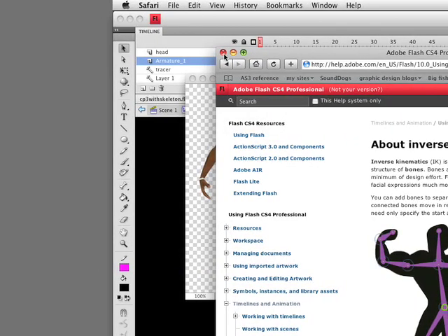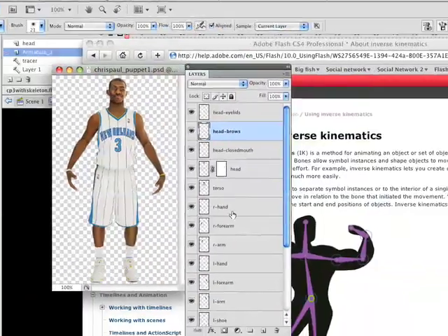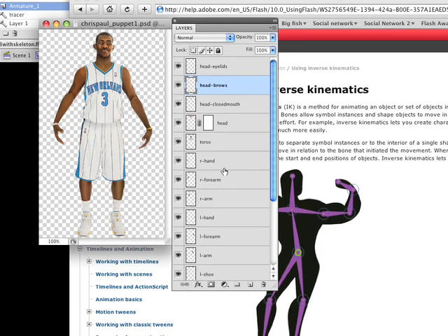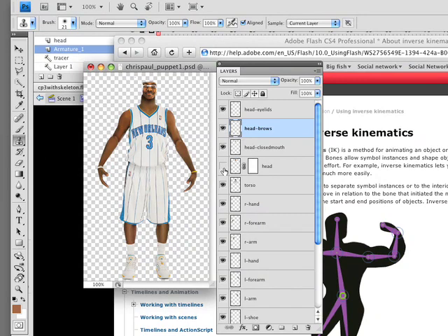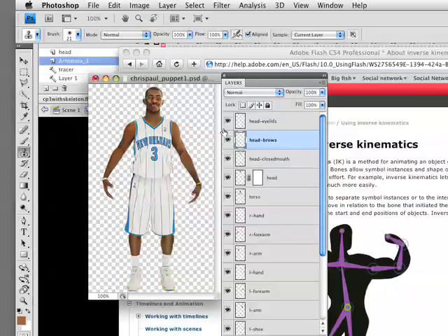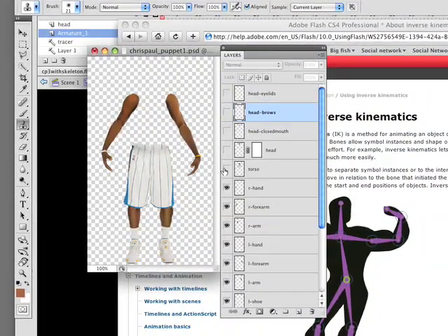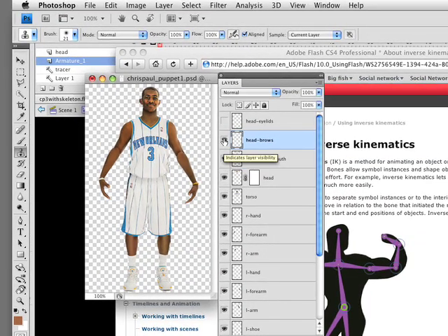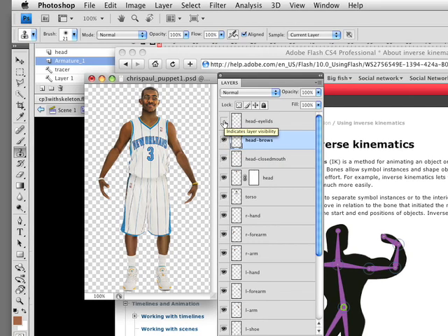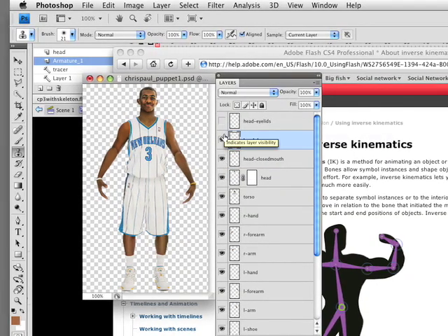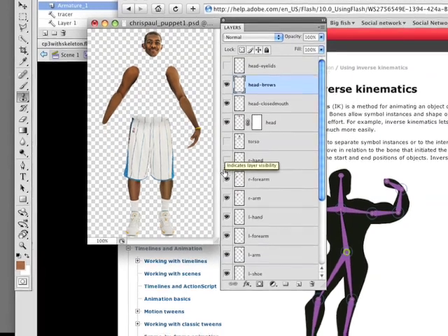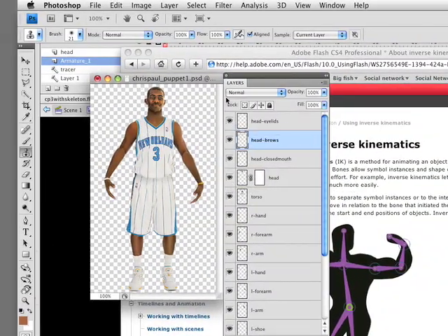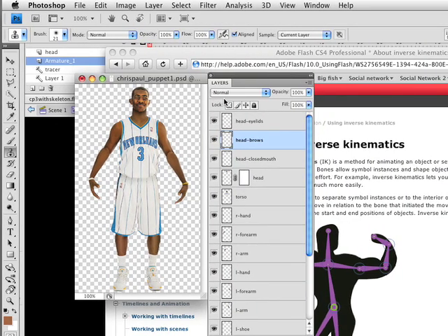So I'm going to close this browser window and go to Photoshop. In Photoshop, I just have a picture of Chris Paul, and he's broken down into layers. I can turn off the different pieces. I have different pieces for his facial expressions: his face, opening and closing his mouth, his eyebrows, and his eyelids opening and closing. But these are all the different parts of his body that I'm going to animate using inverse kinematics in Flash. So now I'm going to switch over to Flash.